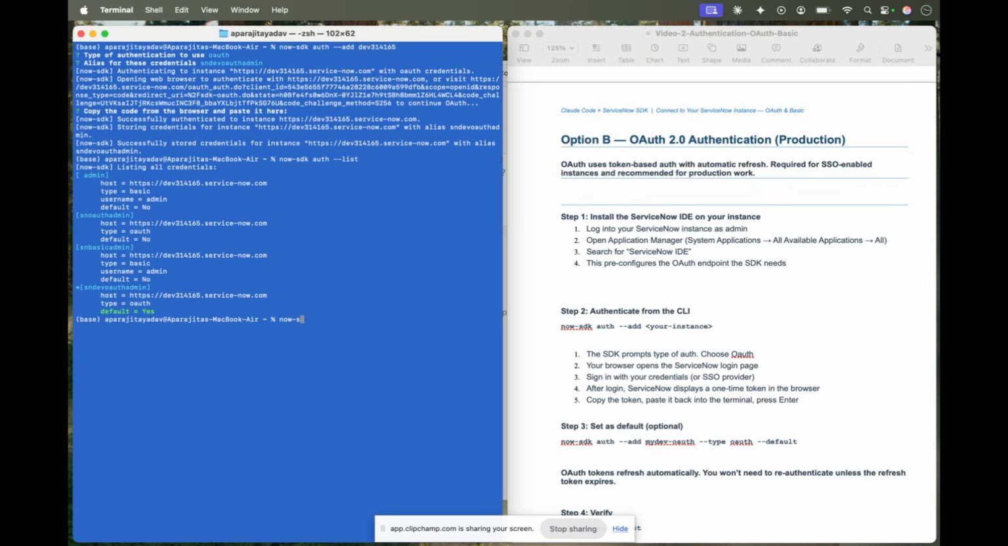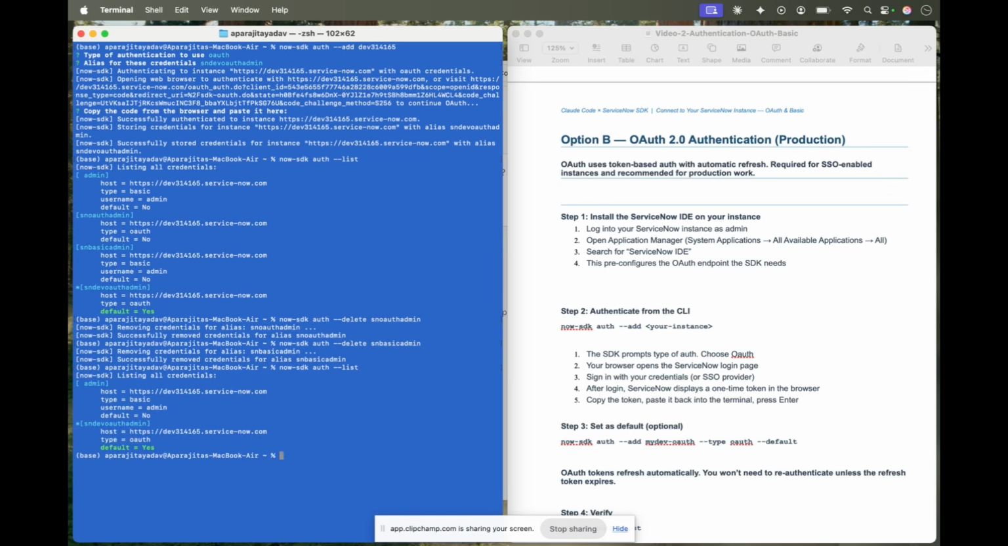Now I have too many. Let me just delete a few. How can you delete it? After --delete, you just have to name the one you want to delete. I want to delete the older ones. SN OAuth admin. Let's delete this one first. Successfully deleted. Another I want to delete is basic admin. It's also deleted. Let's list it again. As you can see, now there are only two. One is basic and one is OAuth.